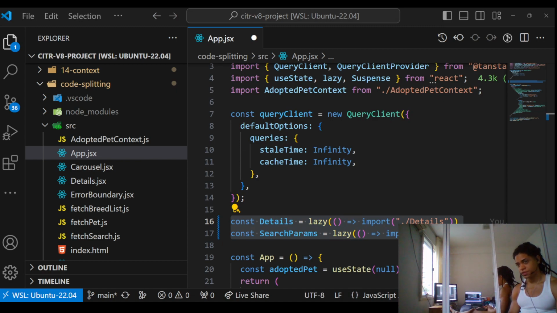Does that make sense? These components will not actually load until their route is actually loaded. Does that make sense?